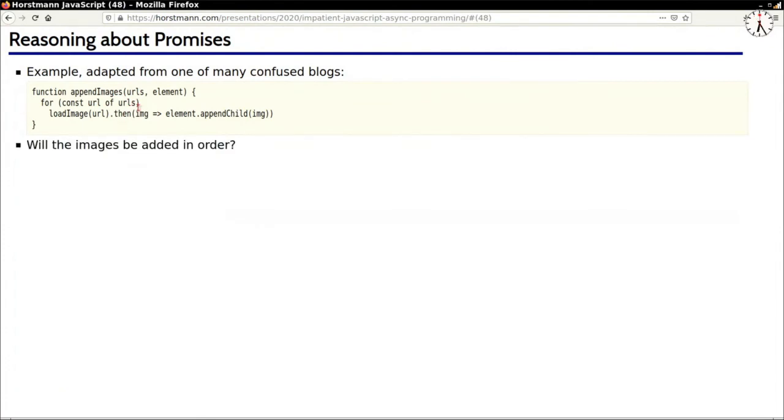So here's a question that I've modified from one of them. I have this function here. It gets an array of URLs. This is a thing that returns a promise. I call then. Will the images be added in order? The only way to answer that question is to really decode in slow motion what goes on here.